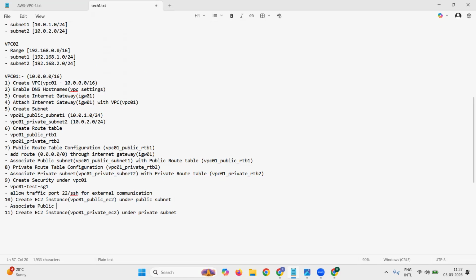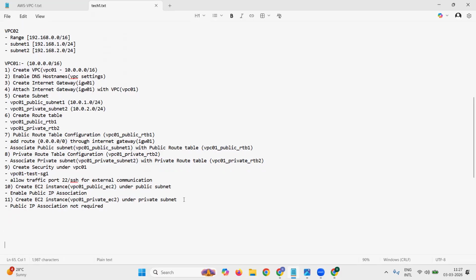And for this one, associate public IP. I would say enable public IP association. That's a better word. For the private one, public IP association not required. Why? I want to keep it private, assuming that there are critical data servers or database configuration servers.